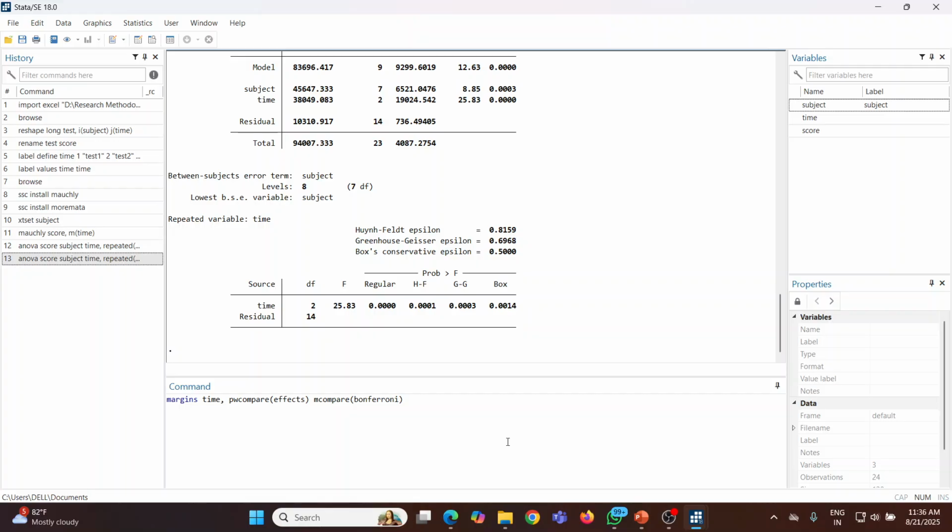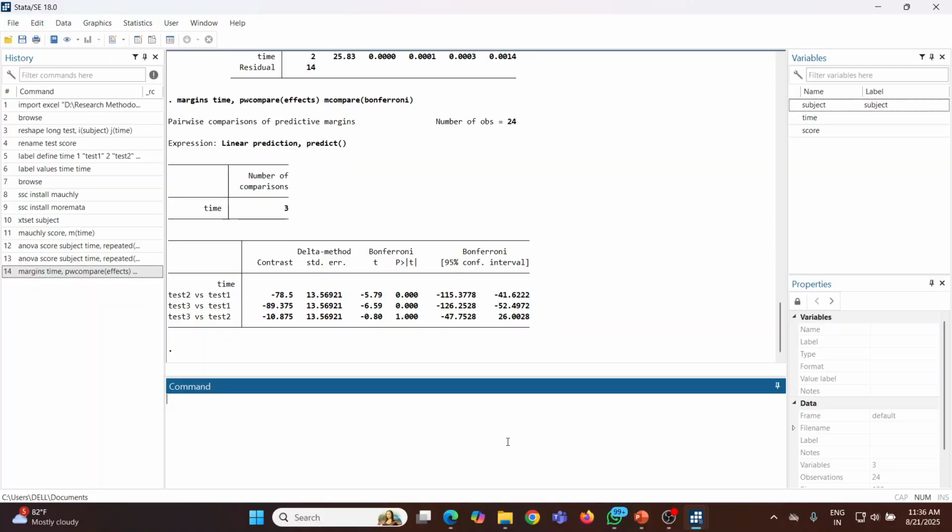So enter, and you can see we have got the comparison of test 2 versus test 1, test 3 versus test 1, test 3 versus test 2. The same result can also be generated with the help of the graphical user interface.